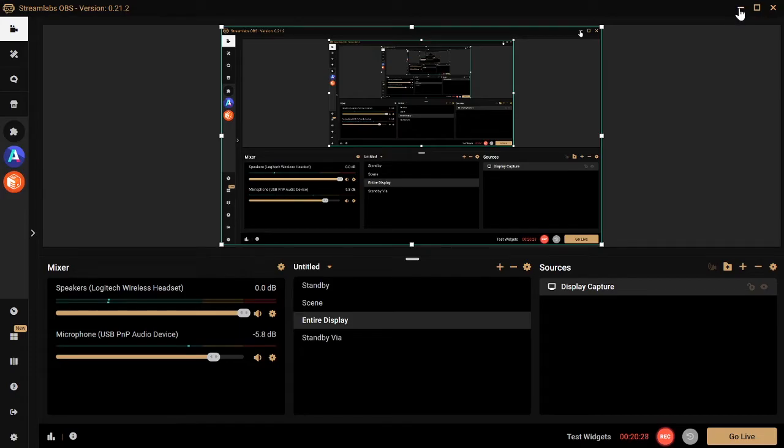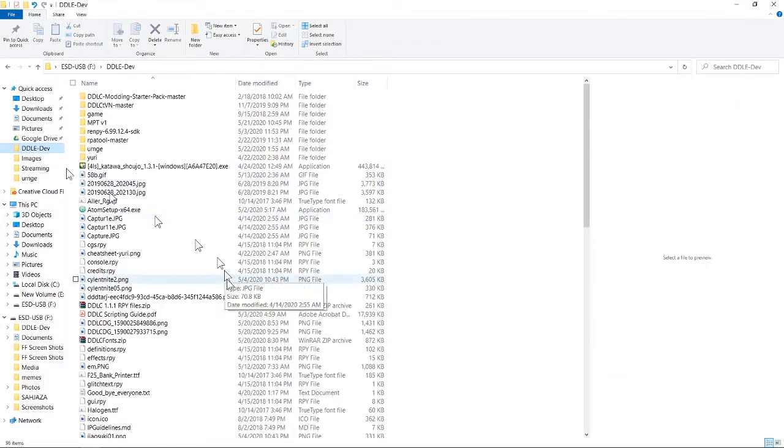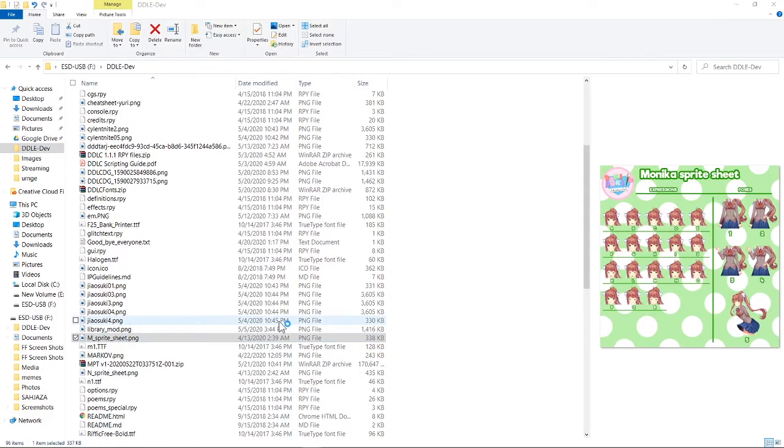Switch to the other monitor. Whoa, recording exception. Okay. So I've got all my stuff in its own little folder. And so we're going to go to the Monica sprite sheet, right?